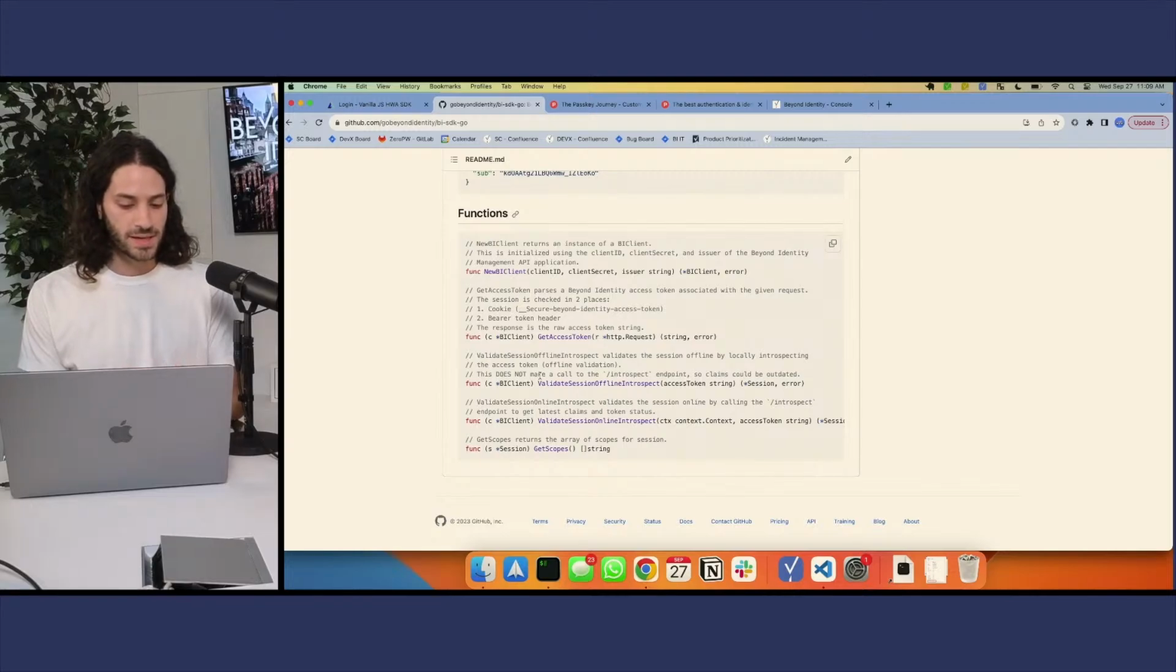Finally, there's the get scopes function, and this allows you to extract the scopes from the session and manage access of specific API endpoints on a user-by-user basis. So that's it for both the front-end and back-end SDKs. We're releasing this sometime in October, and we really look forward to you trying this out.